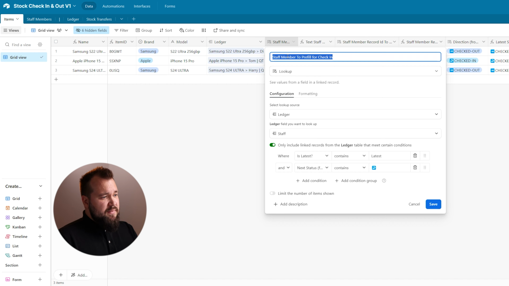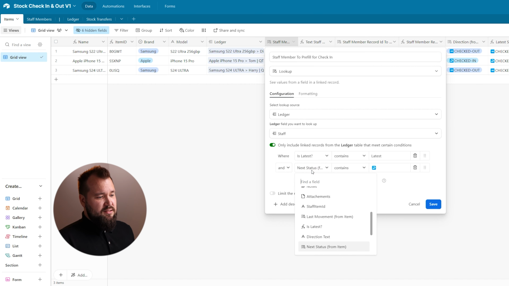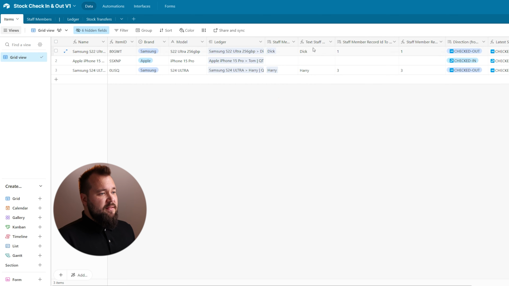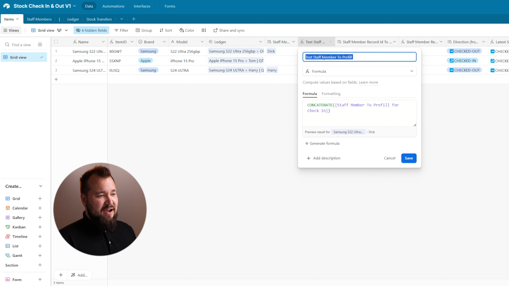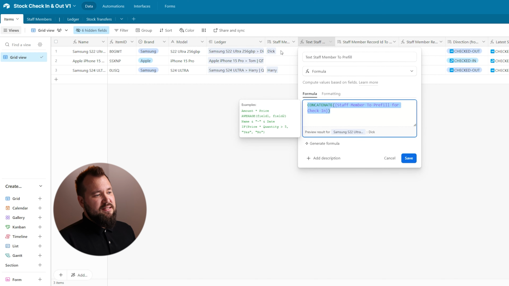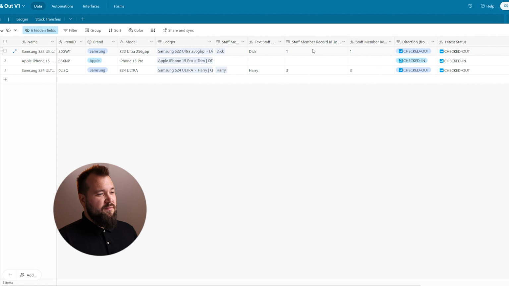We have quite a few of these helper fields, so it's quite important for you to follow along with the model that I've created. Staff member to pre-fill for check-in essentially looks up ledger, the field staff, where the field is latest contains latest, and the next status from item contains this little emoji, so to speak. Then we have our text staff member to pre-fill. Essentially, we're taking this linked lookup field and we're just creating a text out of it. Simple, because we need to use it later on for Noloco.